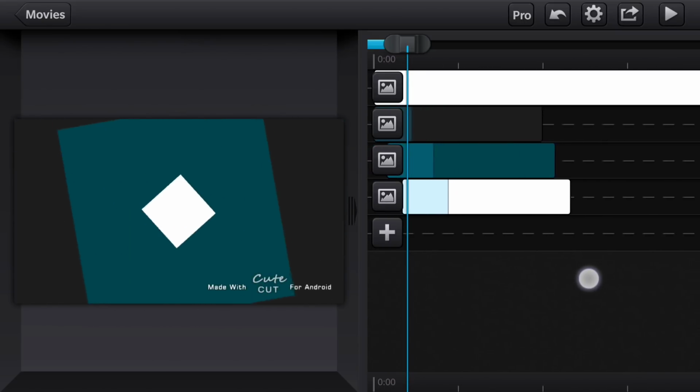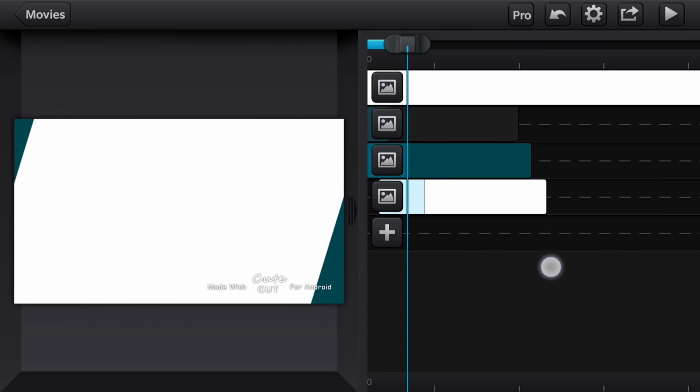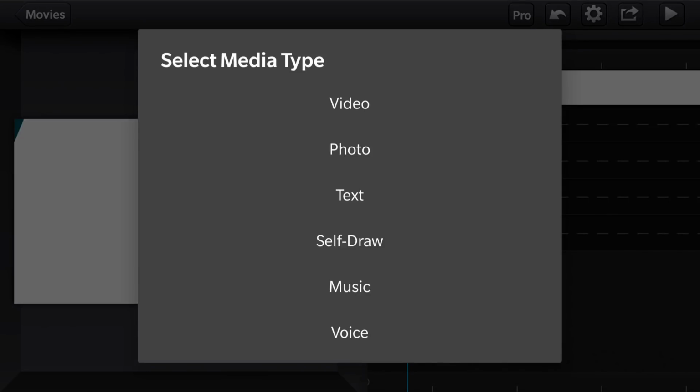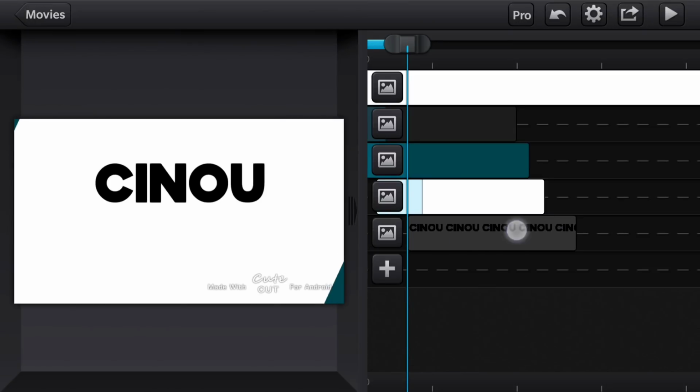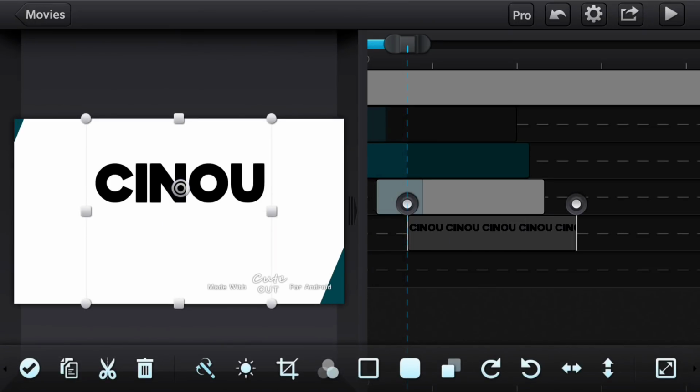Now, what's missing in our intro is, of course, a name. You need to add a name into your intro. Now, you can actually use the text option that CuteCut allows you to use, but for this I actually made my name in a different app, which is Fonto.